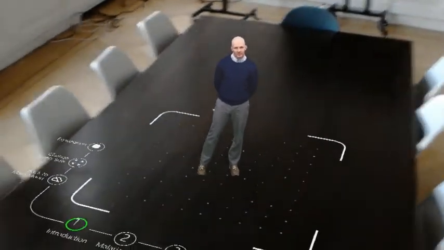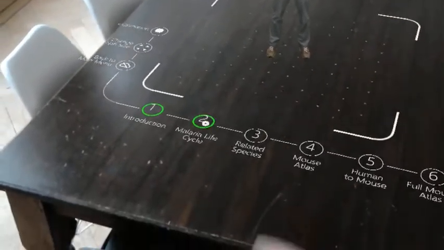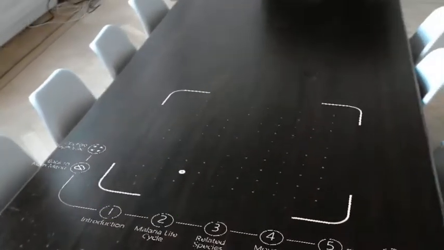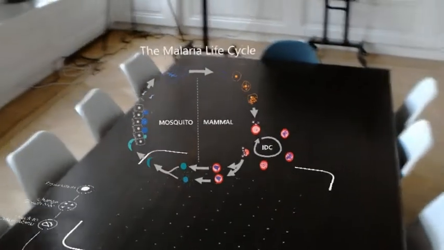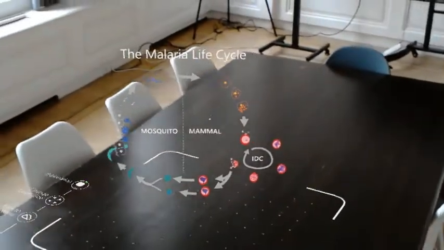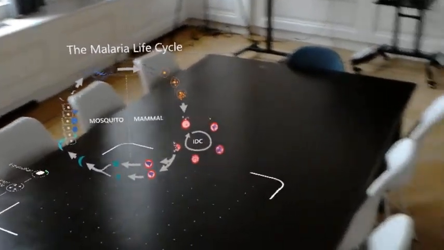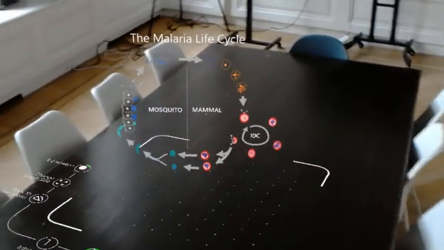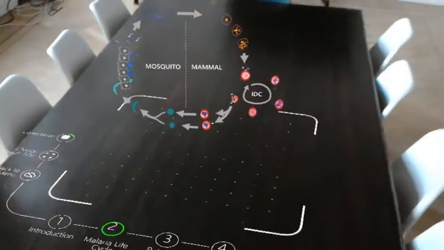And once he's finished that, we can move on to some other steps discussing the life cycle of the malaria parasite, all augmented with holographic visualizations. And these steps are all narrated by Martin, by the researcher.